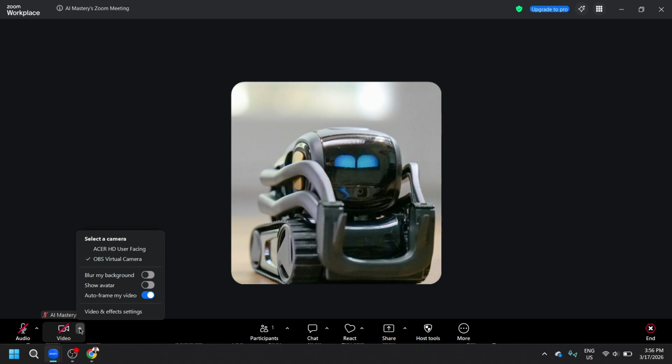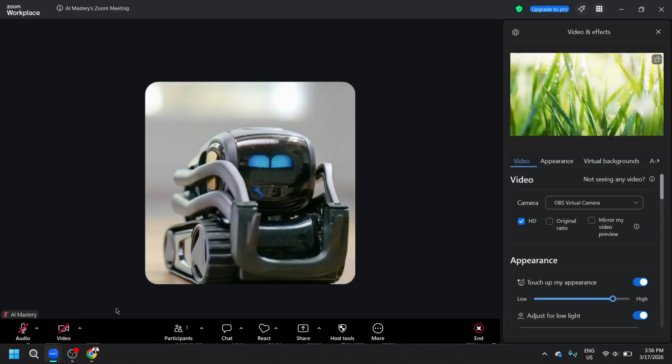From that menu, choose Video and Effects Settings. This opens the Settings panel where you'll see your video preview and the visual effects options all in one place. It's a handy hub for anything related to how you appear on screen.